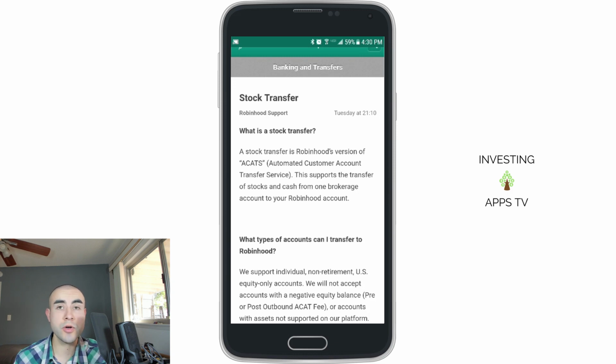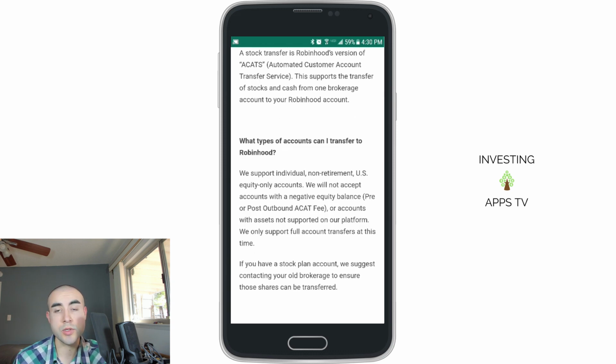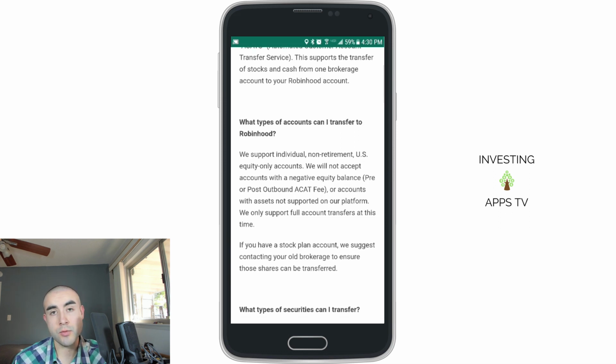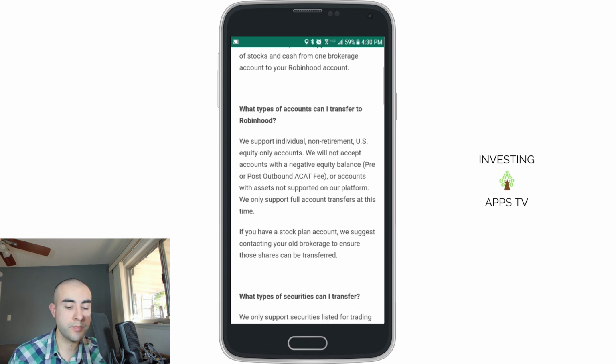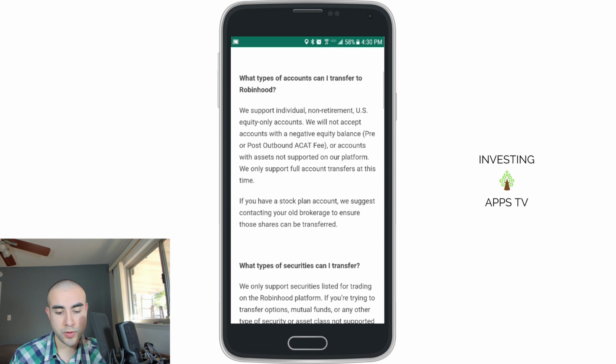So if you have an account, for example, at E-Trade, TD Ameritrade, Fidelity, one of those places, and you want to transfer it into Robinhood so you can take advantage of the zero commission free trading, this is something they offer now. And it's basically saying, what type of accounts can I transfer into Robinhood? Currently, they support individual and non-retirement accounts in the US at this time. So if you have a retirement account like a 401k, a Roth IRA, or an IRA, those are not currently supported by Robinhood, but that's fine. You probably don't want to touch your retirement accounts. Let those sit where they are. That's best practice for those.